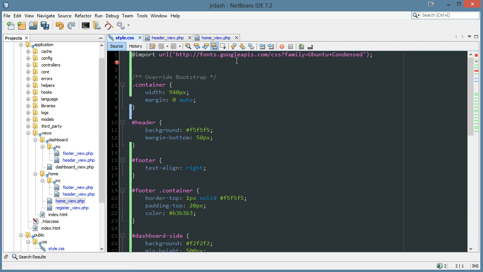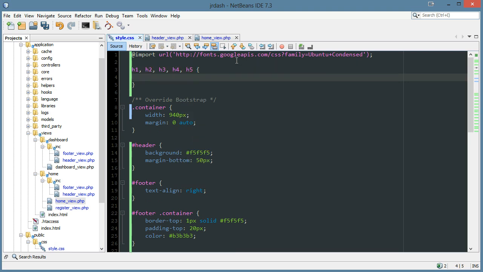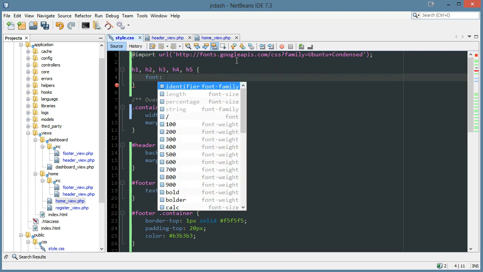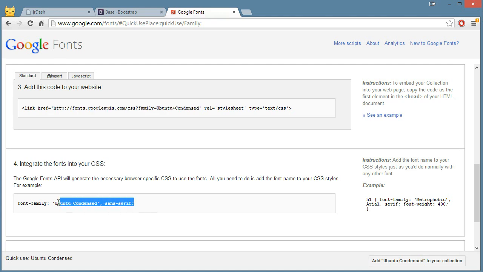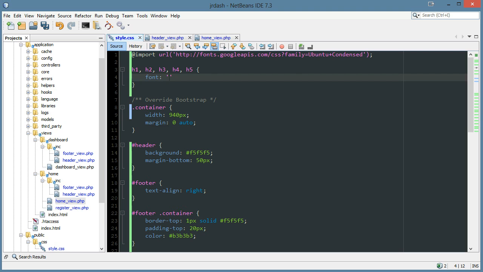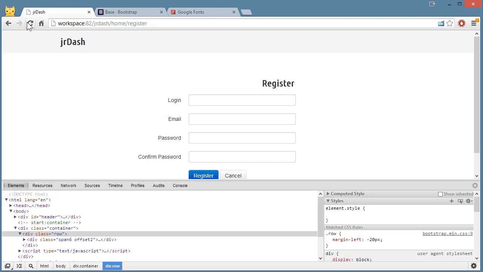Actually, I don't want to change the whole body font. I kind of just want to change the heading tags. So I'll say h1, h2, h3, h4, h5. Font will be, I'll just copy what was on Google Fonts, font-family, like that. Okay, so if I go back and refresh, see now we have a little bit more interesting of a font, and that'll wrap up this video.